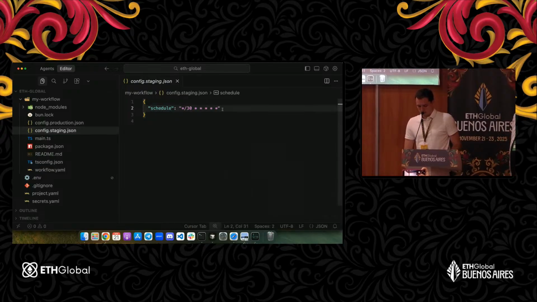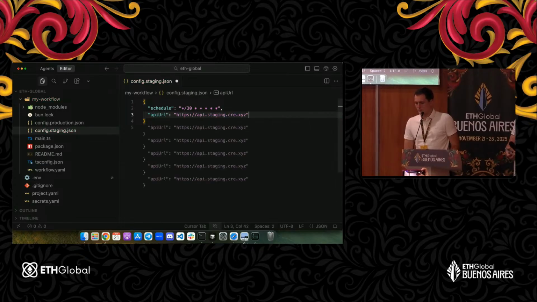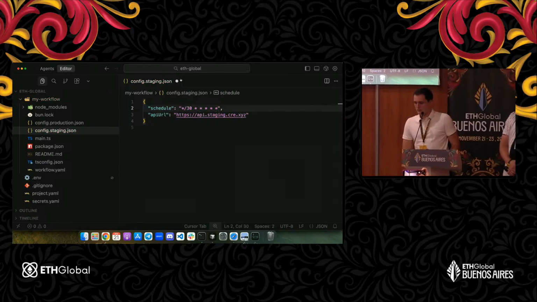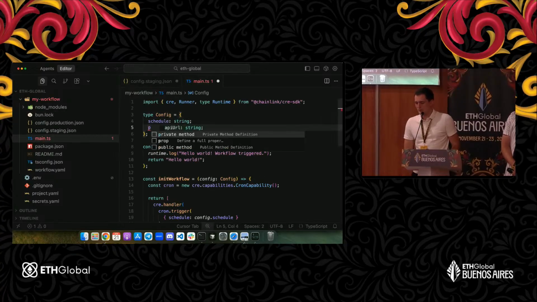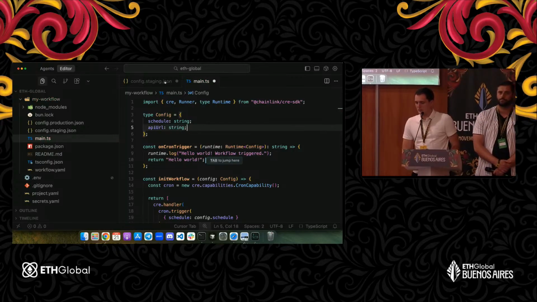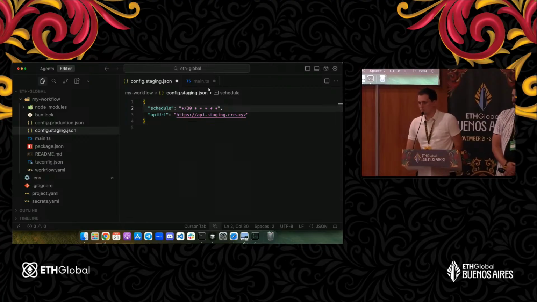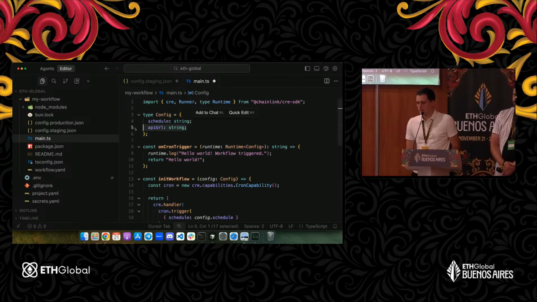If I do something like this, like API URL or whatever, and then if I do here API URL, sorry, this string will be whatever it's written here, okay? So this config object does that.